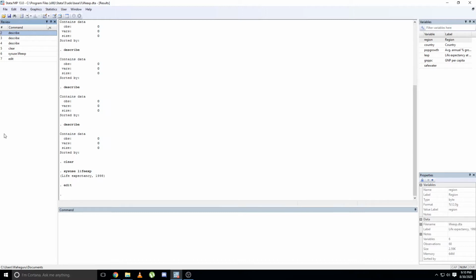The window on the upper right is called variables, and here it lists all your variables in your dataset. Lastly, the properties window is on your bottom right. It just displays the properties of your variable and dataset. There are other windows that are useful too, namely the data editor, the do file editor, and the variables manager.